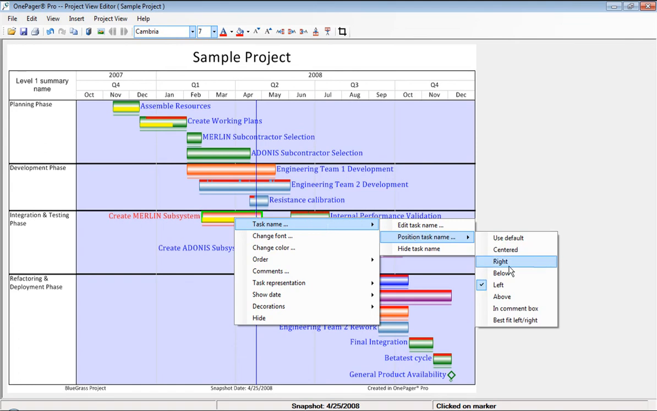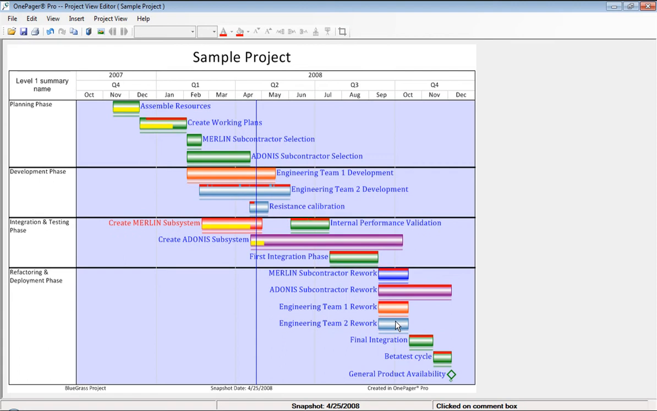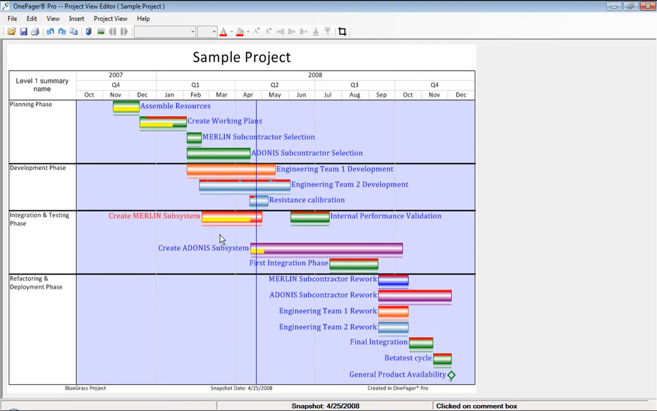If you've been dragging tasks around and you wind up with some empty rows, you can click the crop button up on the toolbar to automatically remove them from the chart. Another option is to right-click on the empty row and hide it.